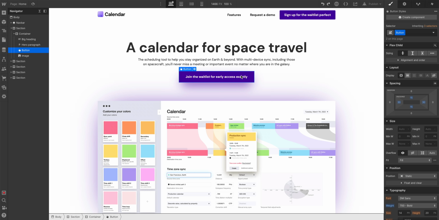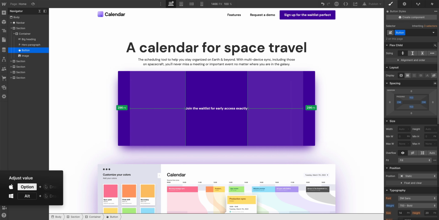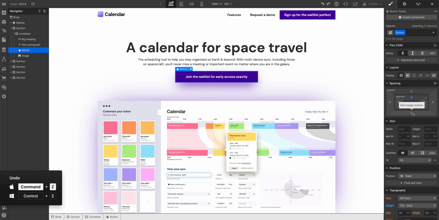All right. Let's start with button. So here's a button. With the button selected, we can always style things. We know we can do this. We can change the padding. We can change the padding here. We can do a lot of stuff like that. Undo because it was better before.